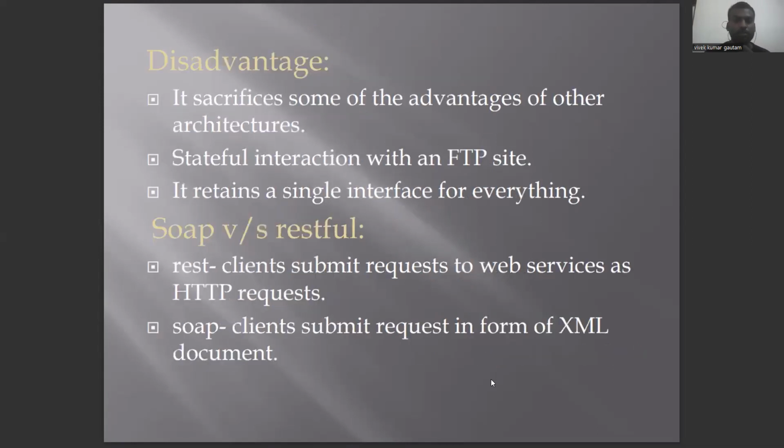These are the disadvantages. First, it sacrifices some of the advantages of other architectures, it is a stateful interaction like with an FTP site, and it retains a single interface for everything. Here is the difference between SOAP versus RESTful. REST clients submit requests to the web service as HTTP requests. An HTTP request is a type of method like GET, PUT, POST, and DELETE. In SOAP, the client submits requests in the form of XML. XML is a type of message.